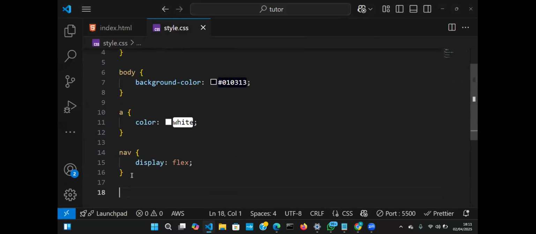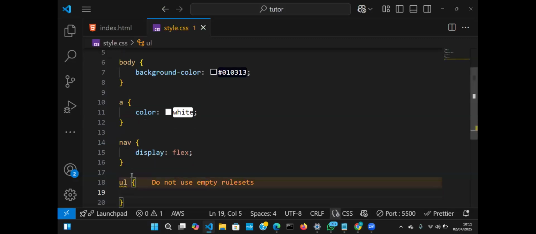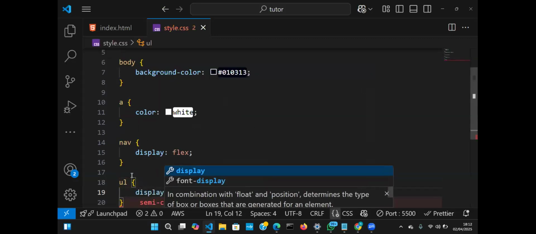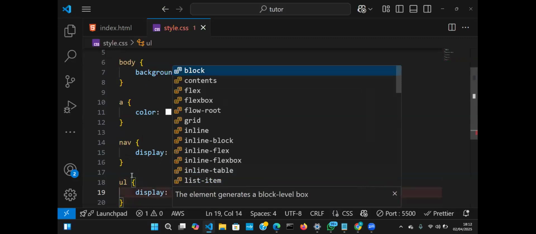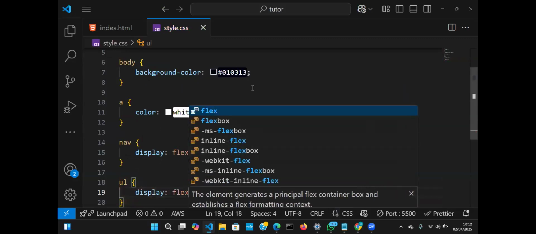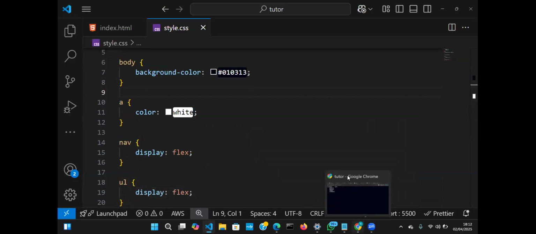The UL should be display flex. So I'll call the UL and give it a display of flex. It's as simple as that. If I check it, they are all now arranged side by side. Now I need to also apply more styling to ensure adequate spacing of all these elements.